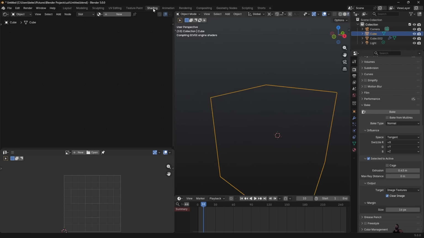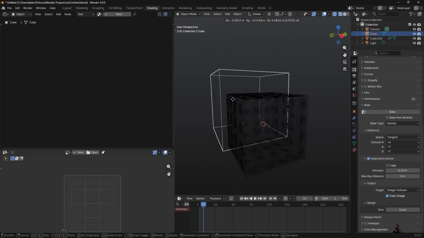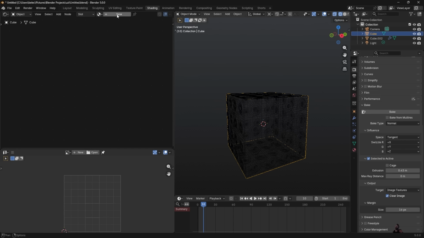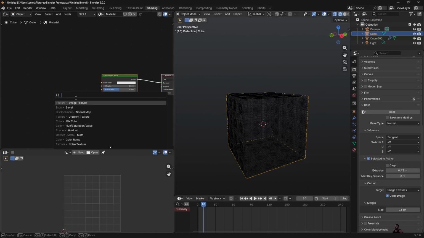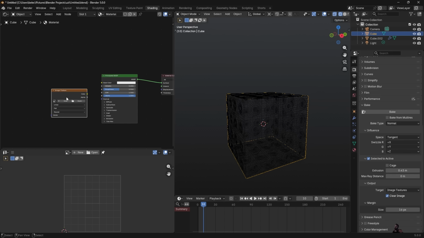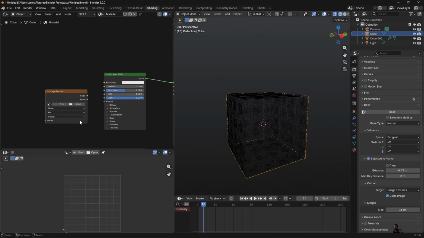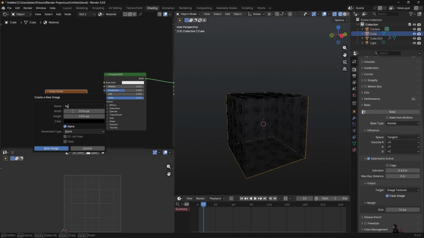So you're going to go over to your shading tab, and in your shading tab you select the low poly cube. You're going to create a new material right there, and then with Shift A you're going to add an image texture node, and we're going to use this image texture node to create an image onto which we're going to bake these details. So you're going to click on new right here, and you can name this whatever.